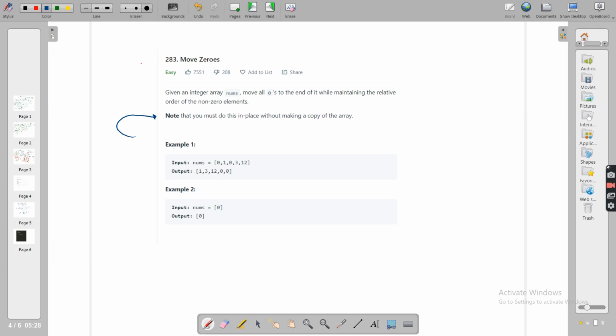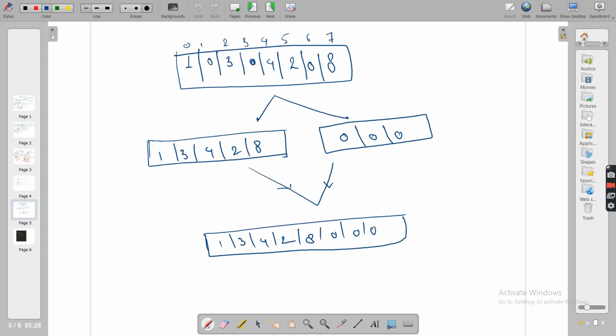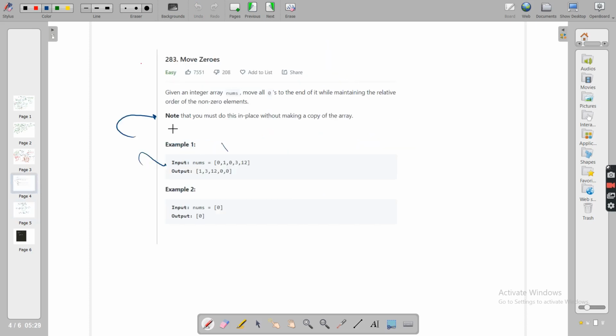Now let's see what this problem says. So you are given an array nums, like this. What you have to do, you have to move all the zeros at the end, all the non-zero values at the beginning, all the zeros at the end. All right, so one way would be, let's first see our brute force and then we'll see how to optimize this, and see the note what it says.